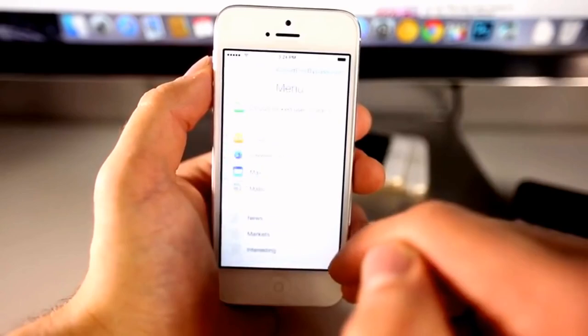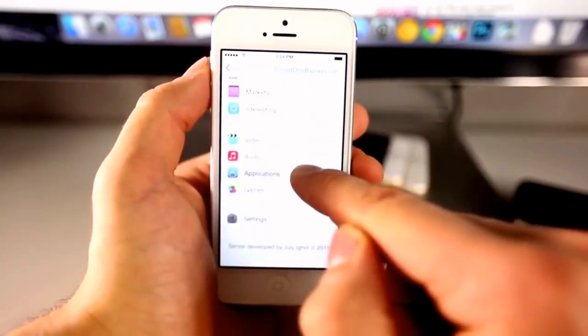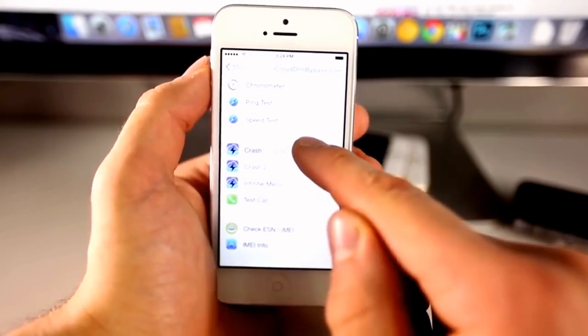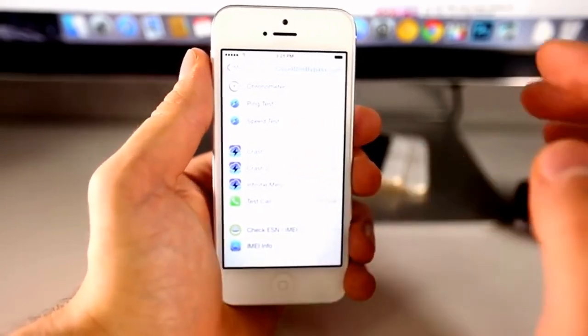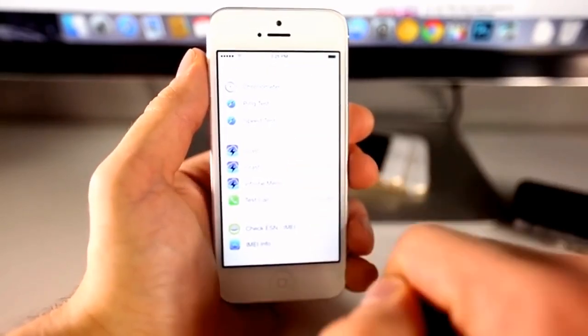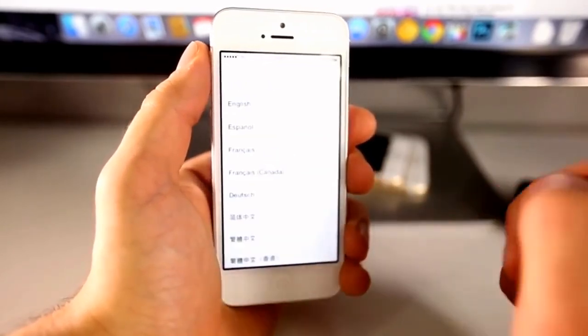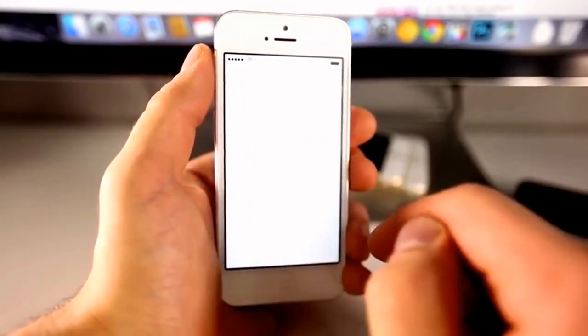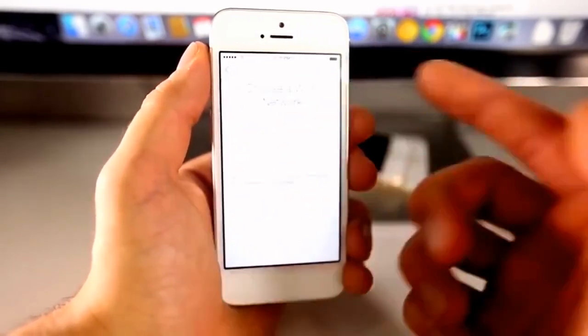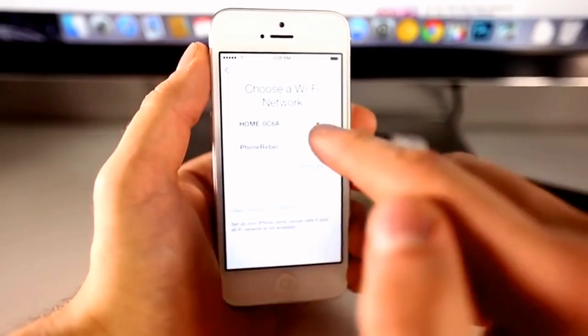Now go to menu, and then we're going to go down to applications, and in here, you guys want to select crash. So this will crash your device, but that's what we want to do in order to get to the home screen. And so pretty much let's go ahead and click on that guy. Your iPhone will respring. Good, that's what we want to happen. Now go to English, set it up, whatever, of course, your languages or your country.